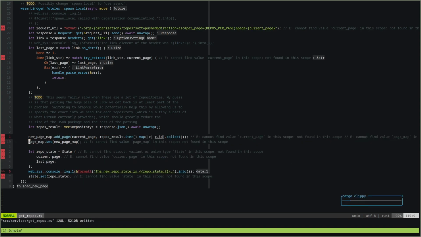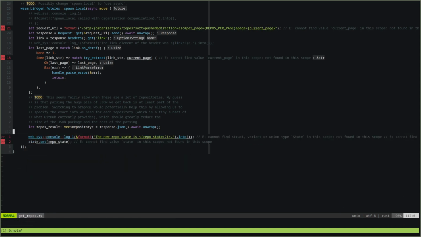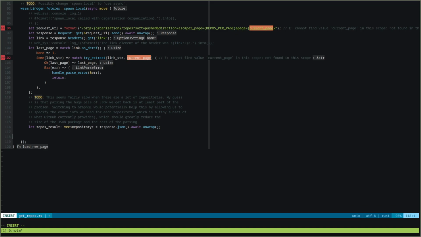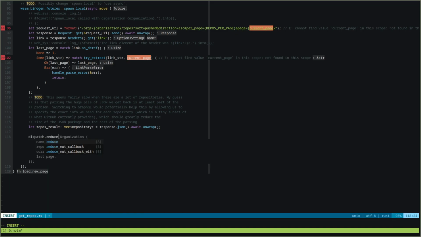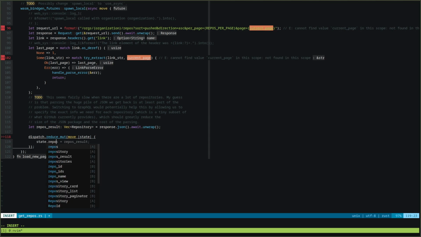New page up, no. No, no, no. Okay, so what we're going to do here is actually just dispatch dot reduce mute, move state to state dot repos.